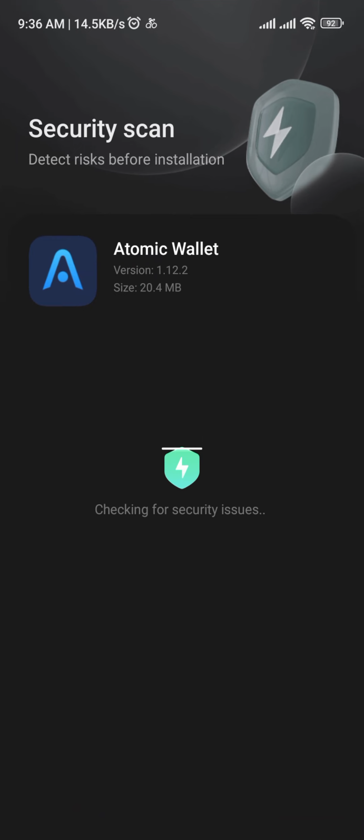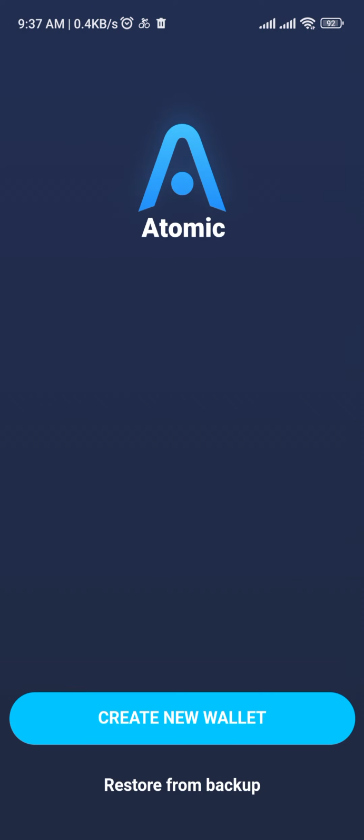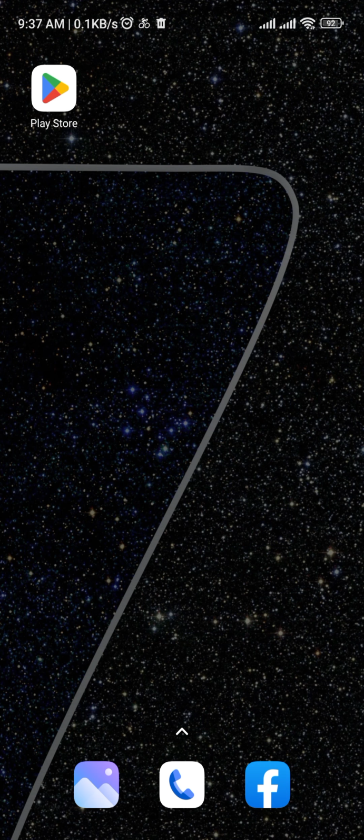And once this app gets installed, you will be taken to this type of page, and from here, if you want to open up your Atomic Wallet, tap on the Open button at the bottom of your screen. And there you go, you have successfully downloaded your Atomic Crypto Wallet. Now that was the quick and easy video on how to download Atomic Crypto Wallet.